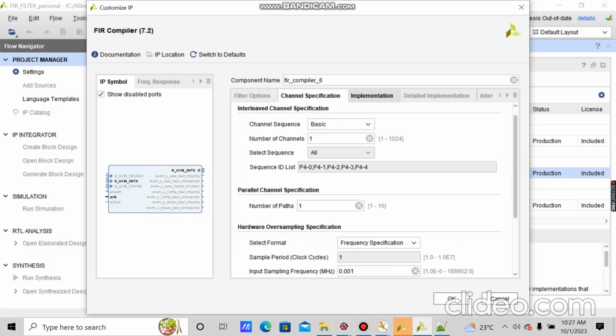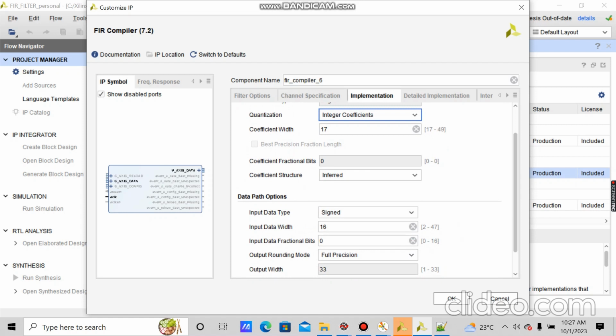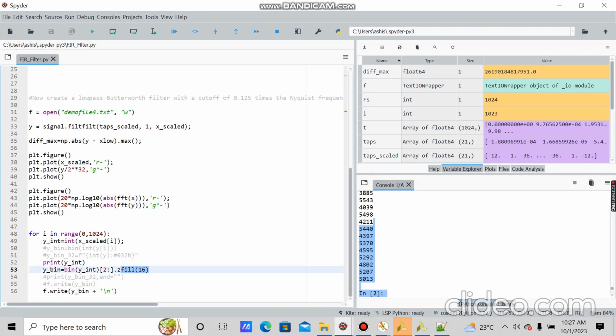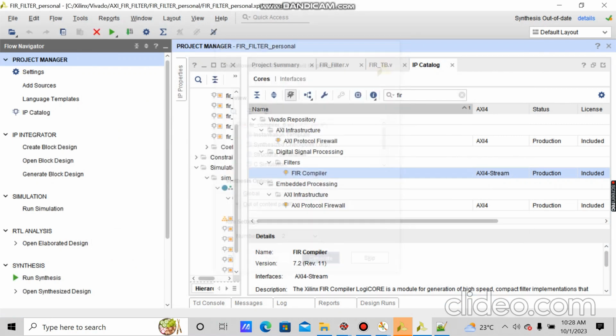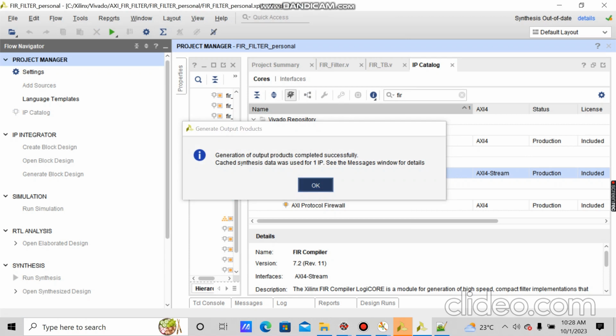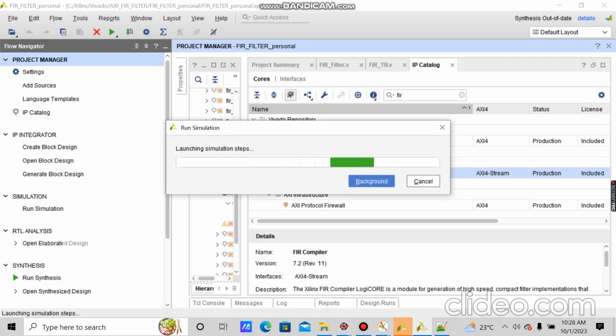arbitrary here. Okay, and in implementation we will use coefficient width. We have used 16-bit coefficients plus 1 for sign, so that's why 17. And the data which we have put into that text file, the demo data file, will be 16-bit because we have stored it in Python as 16-bit here, you see. So now with that we press OK, and it will customize the IP and generate it. Now it's generated. Now we need to run the simulation to see. We have already given input, we have given the coefficients, we have instantiated the FIR filter. We have to see the behavior now in the test bench.